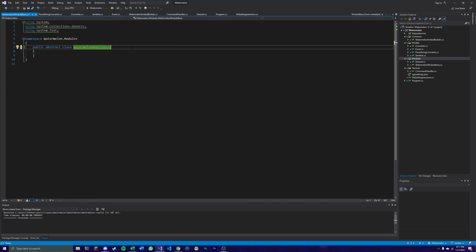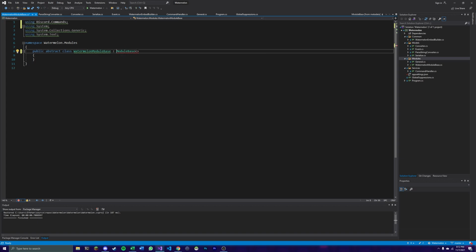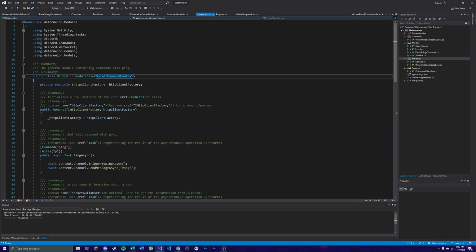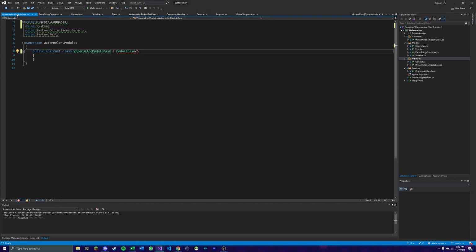Now, because we want to extend based upon the ModuleBase, here we have the ModuleBase. We're going to inherit from it. And for that, we will need to press Ctrl period or hover over it and press the light bulb and say using Discord.Commands. Now, because we still want to keep all the methods that the SocketCommandContext offers us, we'll copy that and paste it in here as, again, the generic type parameter. And now what we can simply do is add some stuff to this.